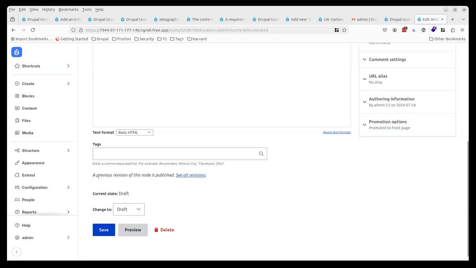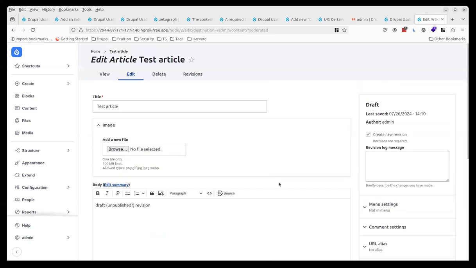So the solution proposed in the issue is to add this line here. A previous revision of this node is published. See all revisions. And while that can be helpful, we got to the point last week where we agreed that instead of adding it here, we should be adding some more information up here, because this is the natural place to give the current status.